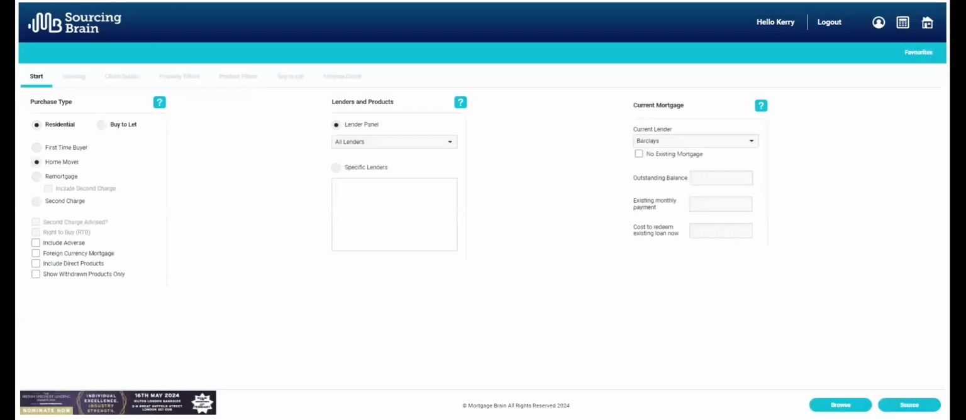Now, the page that loads we would have seen previously, but I want to go through this in a little bit more detail with you. So we've got the main purchase types here on the left-hand side. Just want to point out, if you do select a remortgage, it does automatically include second charge for you. If you don't wish to view those products or give advice on the second charge market, then you do have the option to simply left click to remove those.